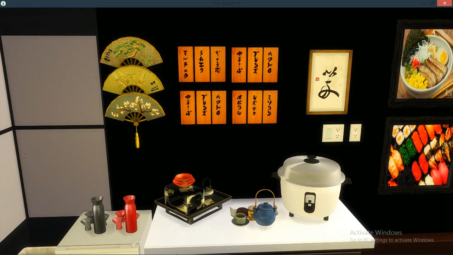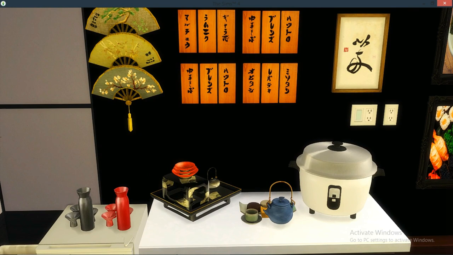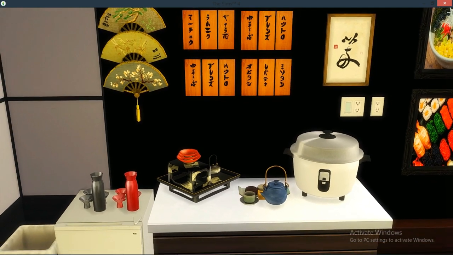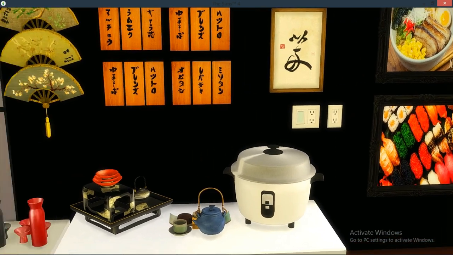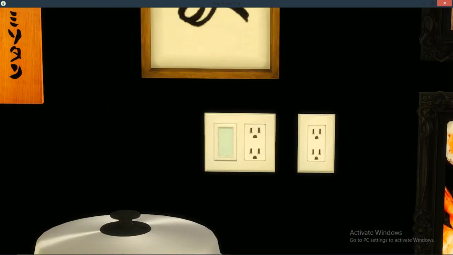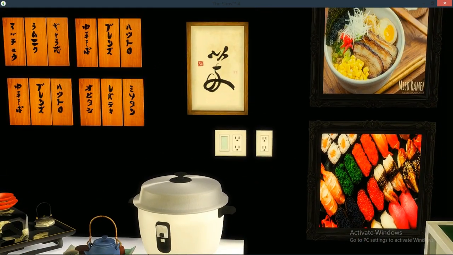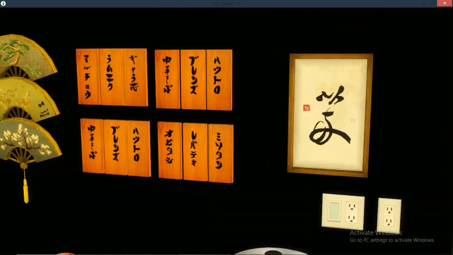This is actually a Japanese food menu, with Japanese words. Okay, see that, have a tea, can make Japanese green tea and sake. Oh, you can see here, guys, have a rice cooker. Oh my god, I love it. So real, I love it. So real, you guys.